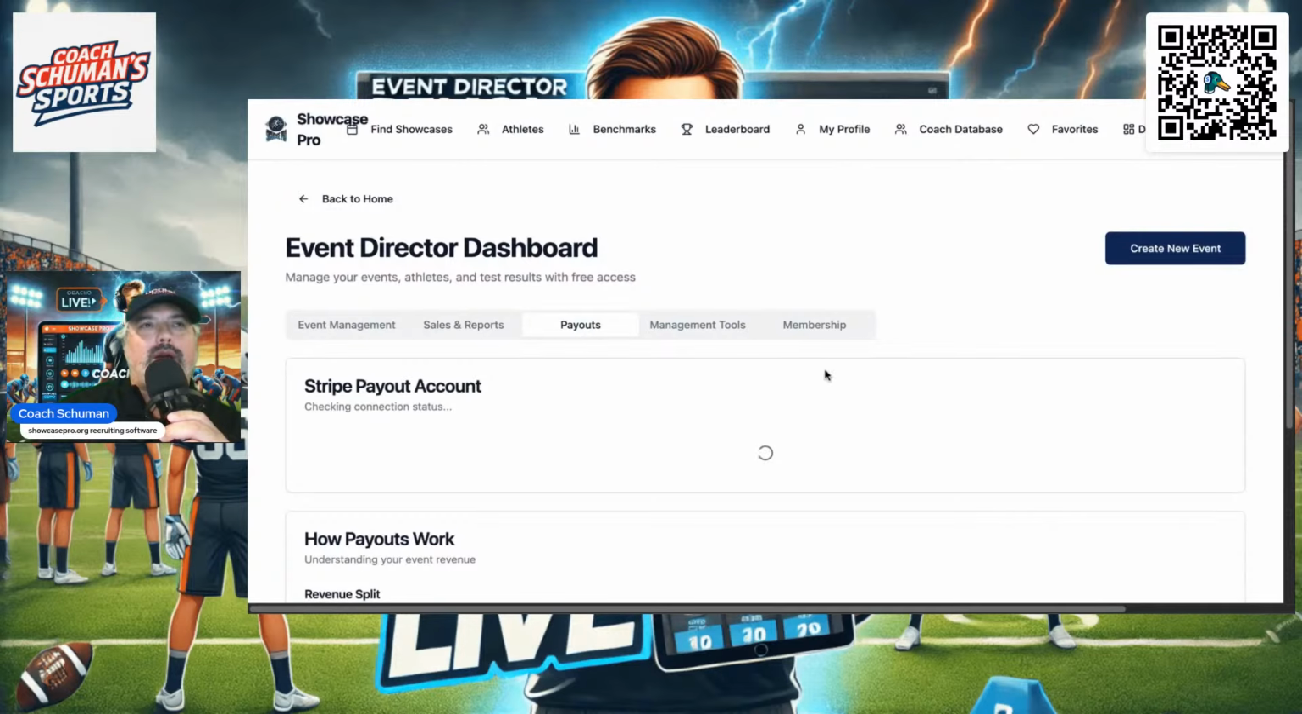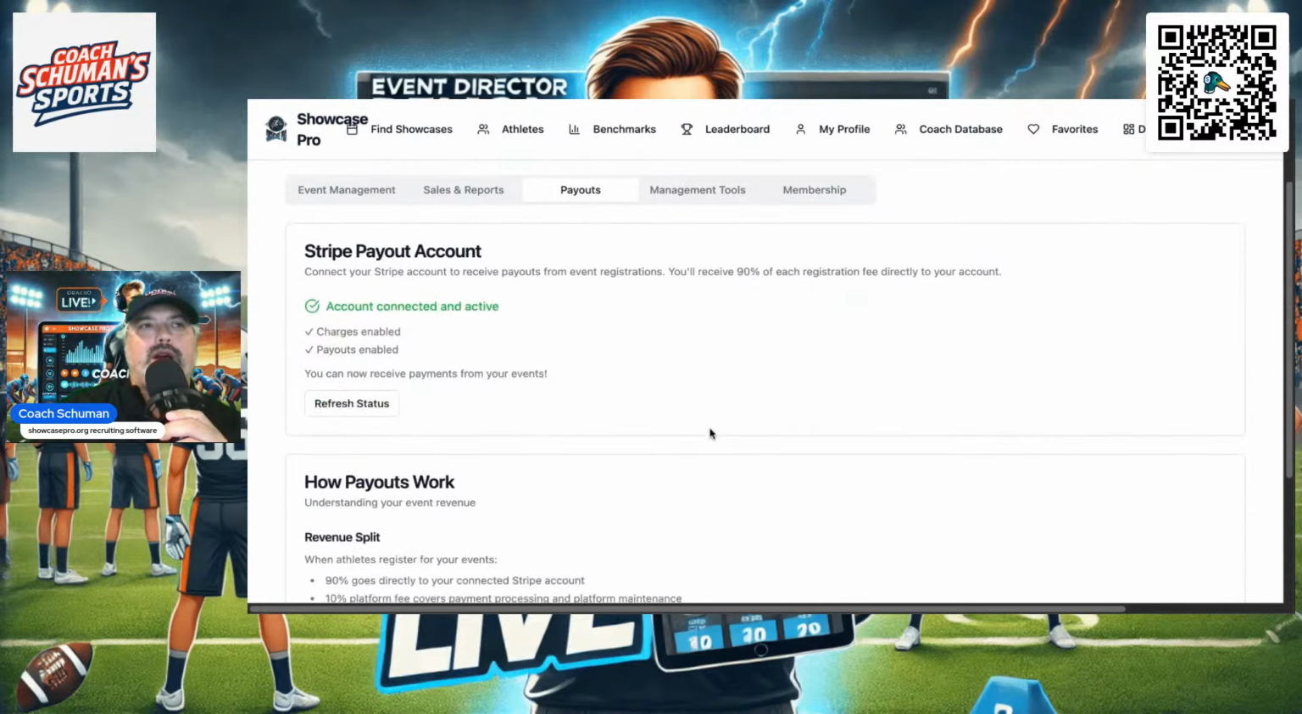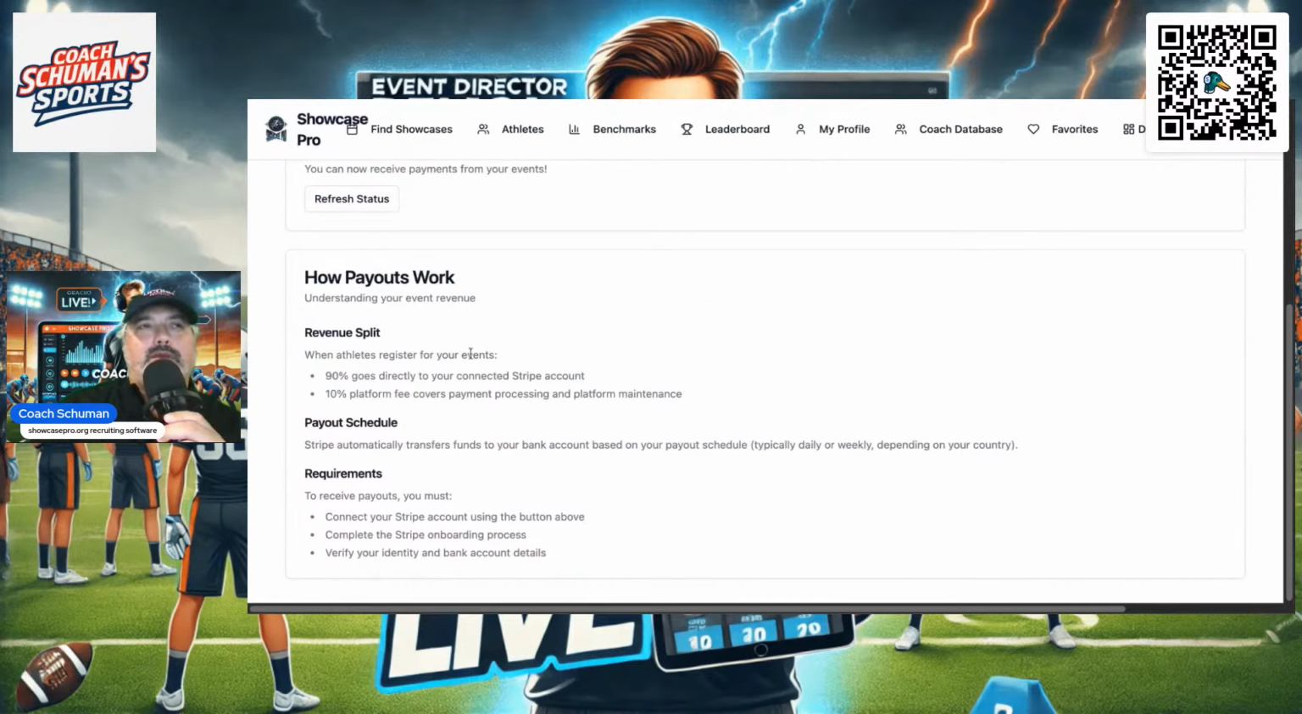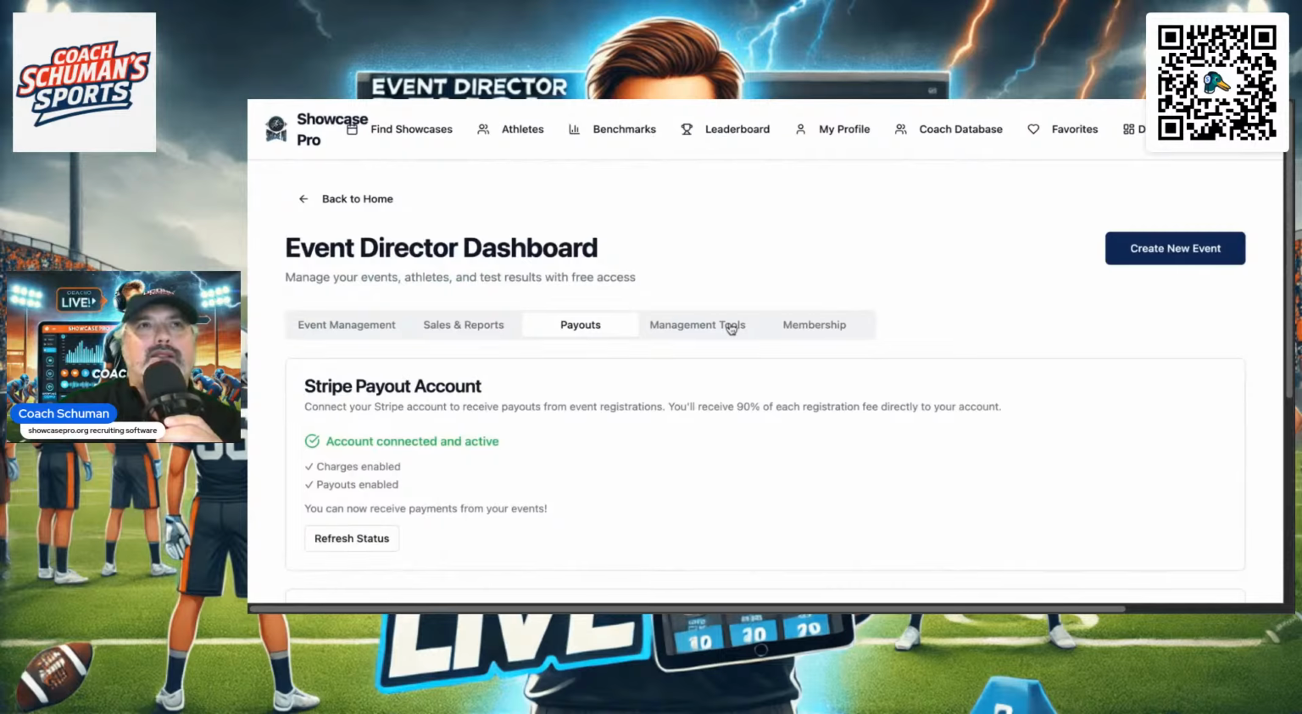The payouts, so you'll add your Stripe account. Once you add your Stripe account, this is an important thing: 90% goes directly to you. 10% covers the platform fee, maintenance, and the Stripe fees. The payout schedule is automatically done right through Stripe. All you've got to do is connect your Stripe, complete the Stripe onboarding process, verify your identity and bank account details, and you will be ready to go.